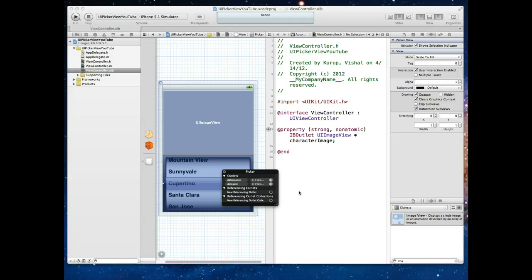Now I also want one more outlet here, because I want to be able to really interact with this particular picker view. Let's go ahead and create it just like we did for our UIImageView. This time I'm going to drag a connection here, and it's going to ask me if I want to insert an outlet. Yes, I do. We called our first one characterImage, so let's just call this one characterPicker. Seems to be pretty self-explanatory in terms of a name. Let's hit connect, and it adds that particular statement, and we're good to go.